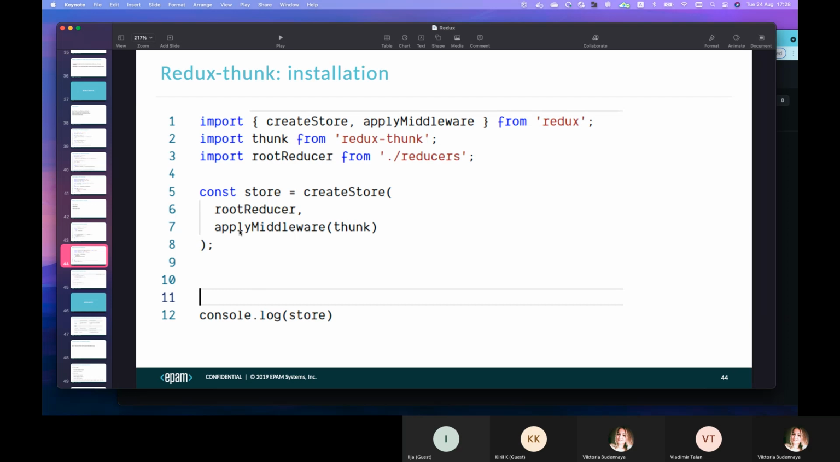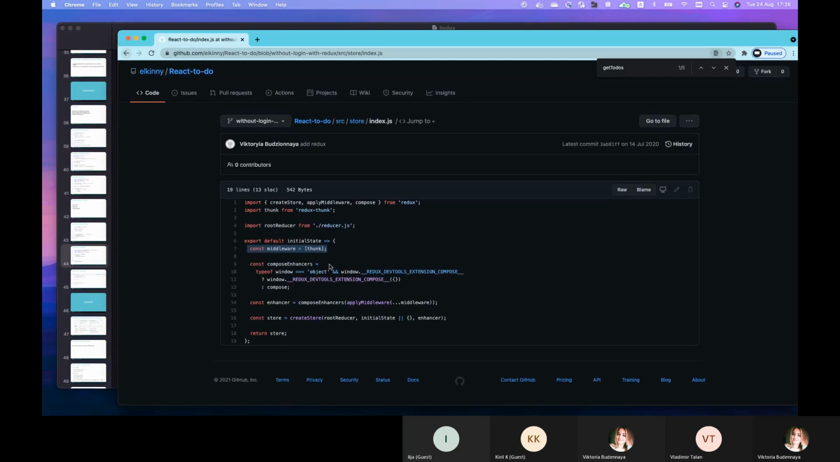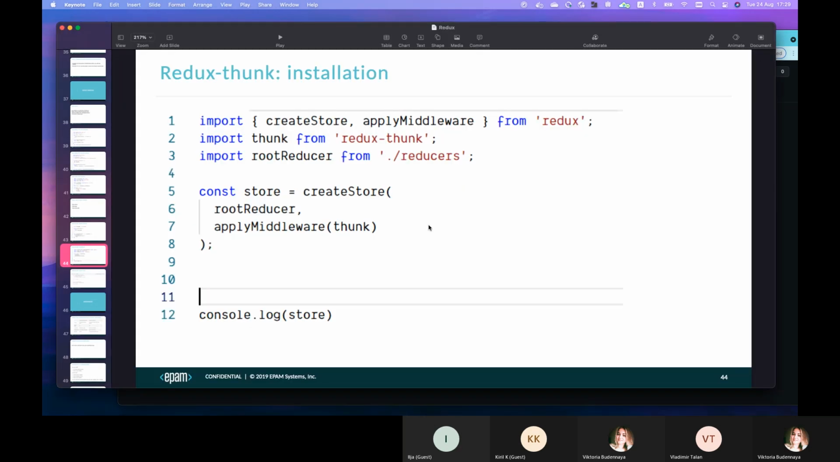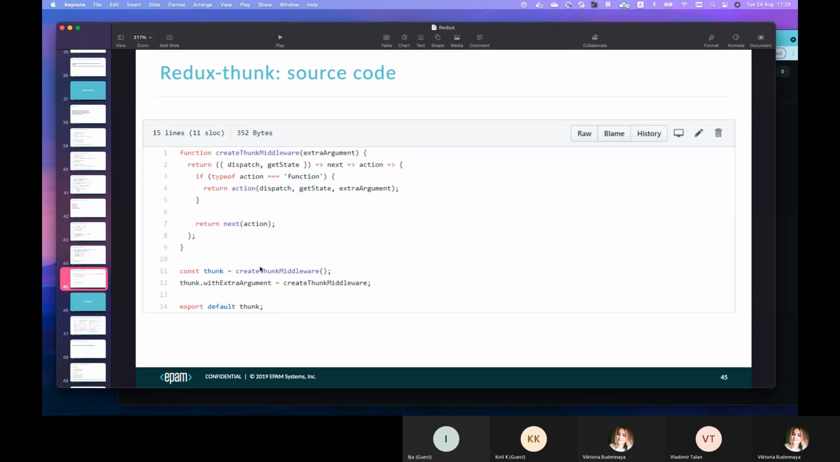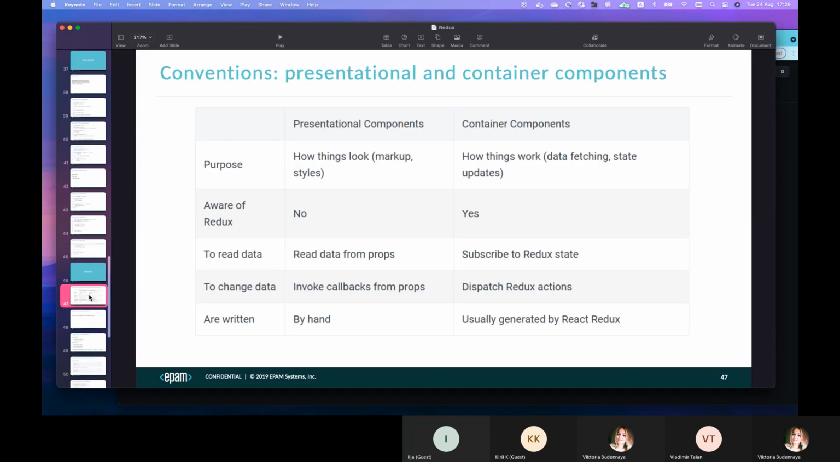In createStore, in the second argument, you pass the applyMiddleware function called with your middleware. If you want to add multiple middlewares, you're free to do that. applyMiddleware takes multiple arguments, so you can just create your array of middlewares, spread it, and pass it to applyMiddleware. That's not interesting, just some source code.